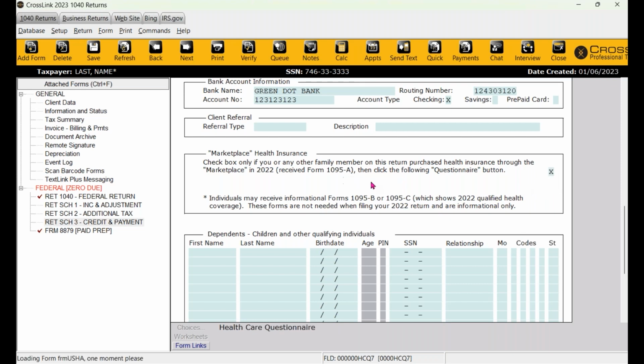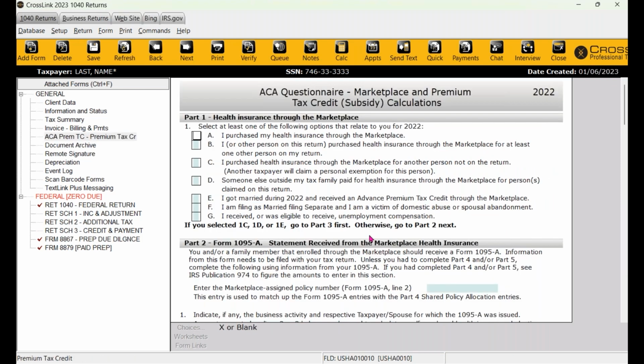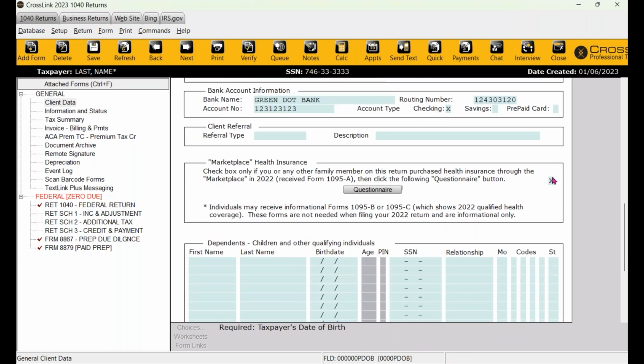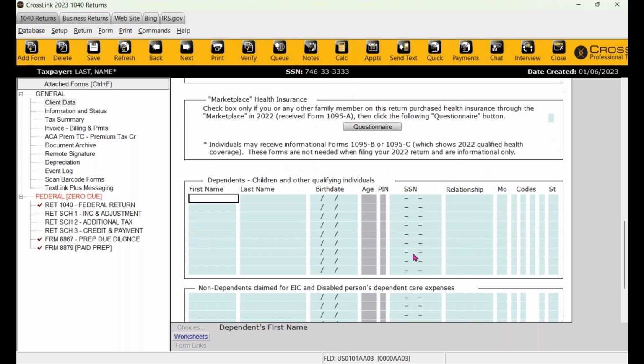You can select on this box, on this button here, that'll take you to the ACA questionnaire that you can fill out using the customer's 1095-A that they received in the mail. Now, this is only if they purchase their health insurance through the marketplace. If they have their health insurance through their employer, through private insurance, in that case, we don't have to worry about reporting that. It's only for those taxpayers that purchased through the marketplace.